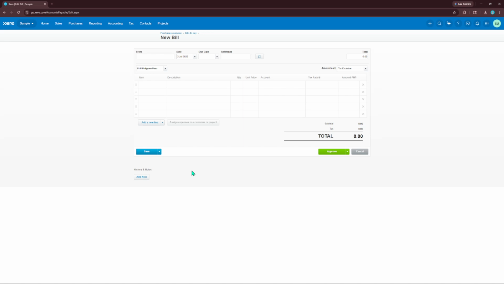Xero makes this process straightforward. Once you have your payslips set up and saved, you can easily email them directly to your employees from within the platform. Simply follow the on-screen instructions to finalize the emailing process. And there you have it. You've successfully emailed payslips using Xero.